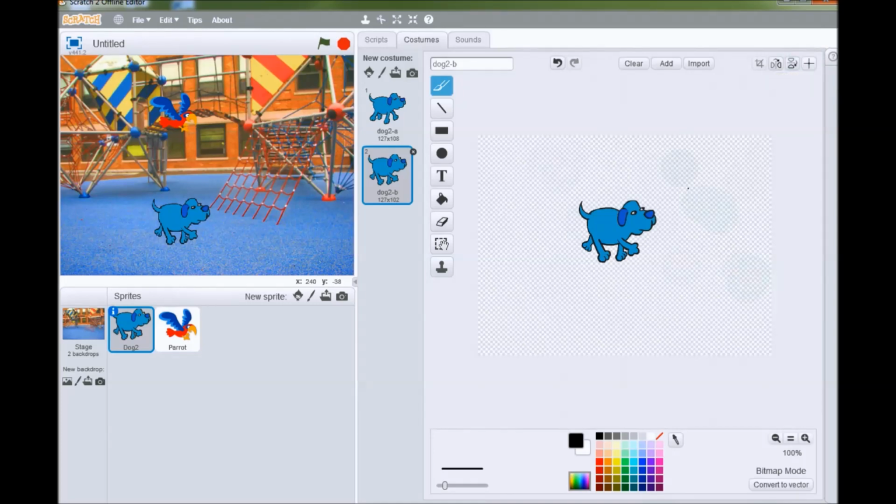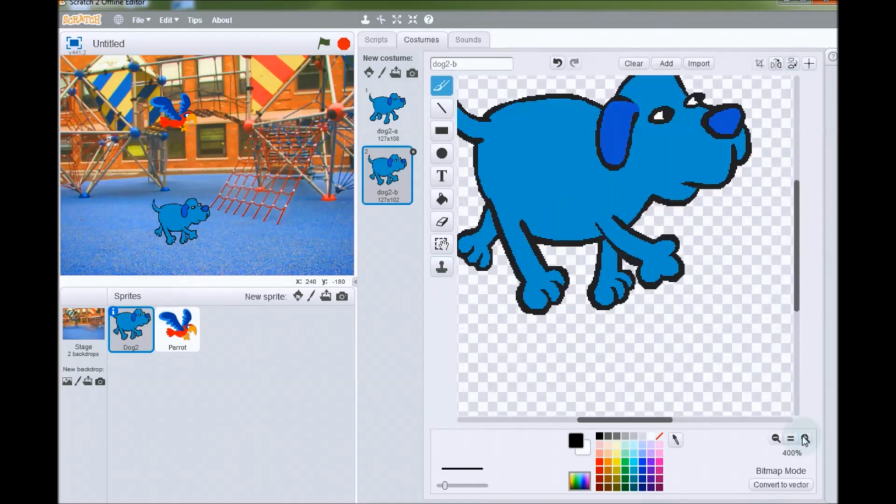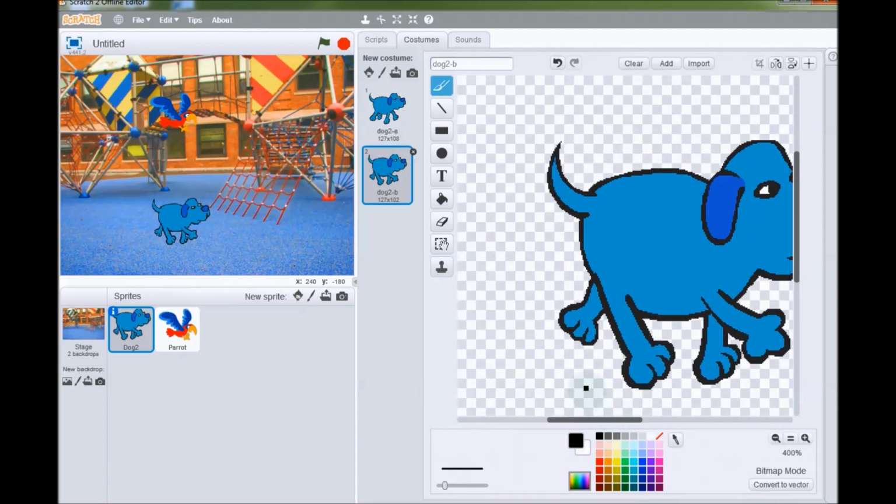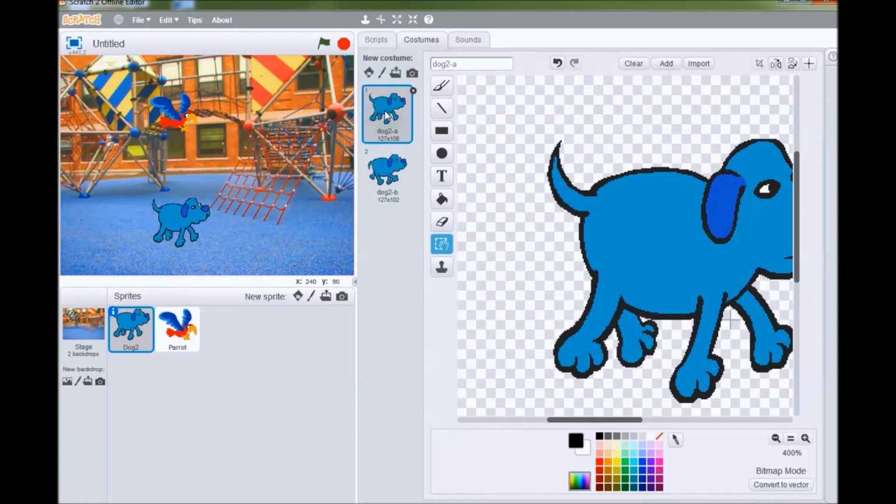So for right now, what I'm going to do is zoom in. You can see our little guy a little bit better. And one of the features I want to give him is a tail wag. Now to do this, I'm going to select the hand. And I'm going to come up and select the tail. And then I'm going to come over and flip that. Then I'm going to bring it down and reattach it. Hopefully it looks natural. And then when I go in between the two costumes, not only does it look like he's walking, it looks like his tail is wagging.